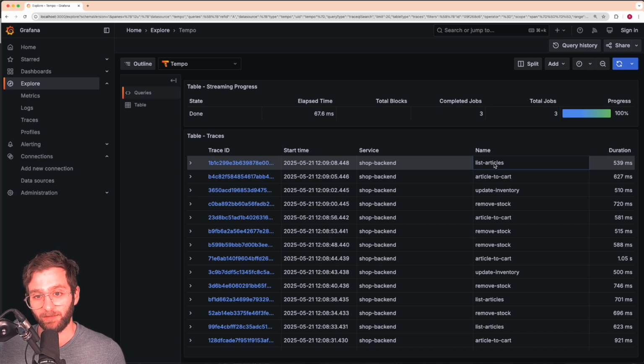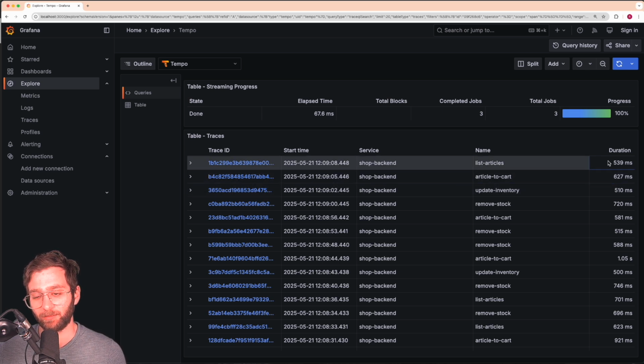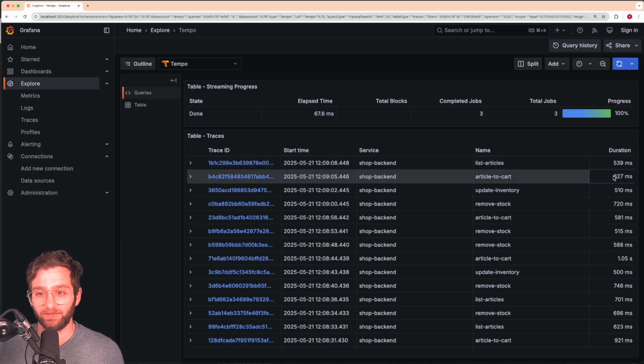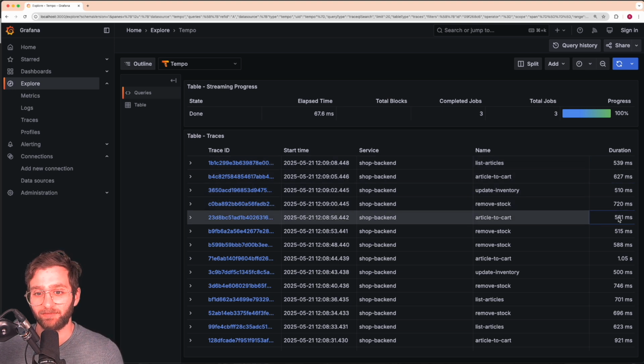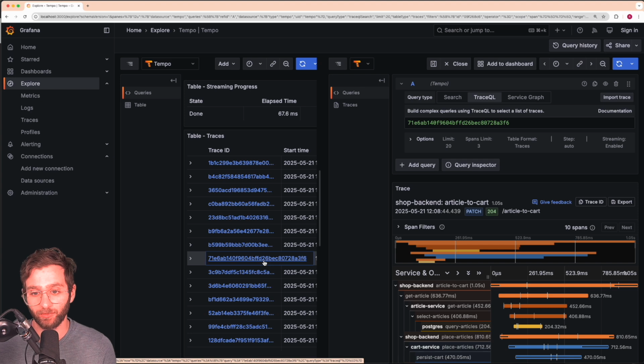So we can see that for every operation that was initiated per trace, most of them don't really take that long, between 500 to 600 milliseconds, some 700 back to 500, but here we see that this operation that was initiated took 1 second. So why did this request take so much longer than the others? We can drill into the trace to find out and identify any potential performance bottlenecks.